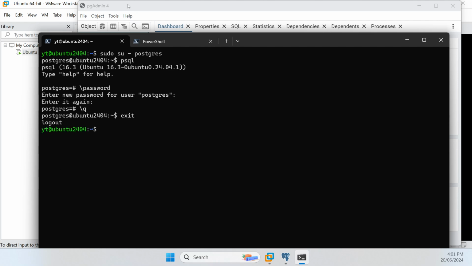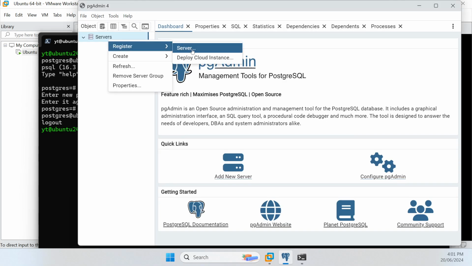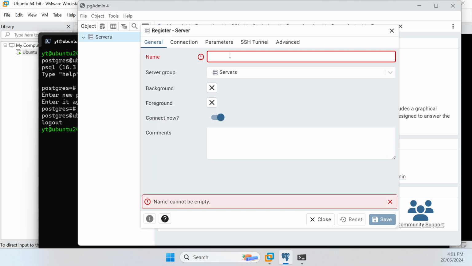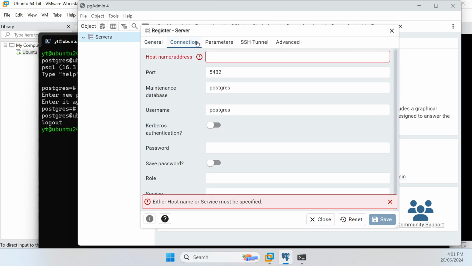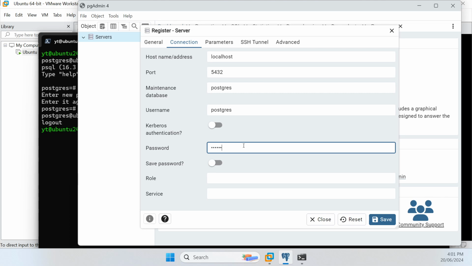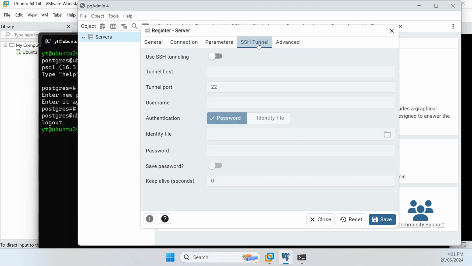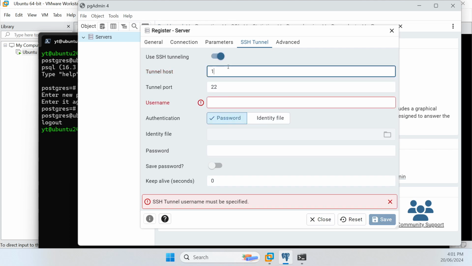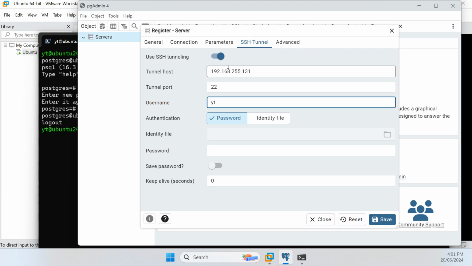So once that's done, we can then register our virtual machine. So we call this ubt, and the connection is going to be localhost because we're going to tunnel into it with SSH, and we just set the password that we just set there in our virtual machine for the Postgres user, and then we turn on our SSH tunnel, and we say we want to connect to the IP address of that virtual machine accessible from outside. We want to say YT.